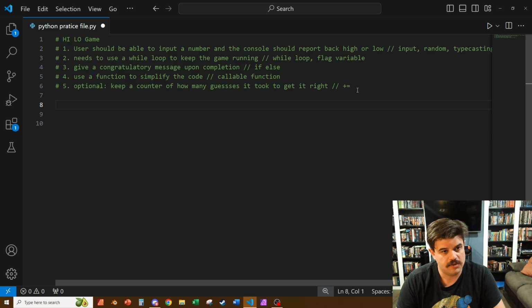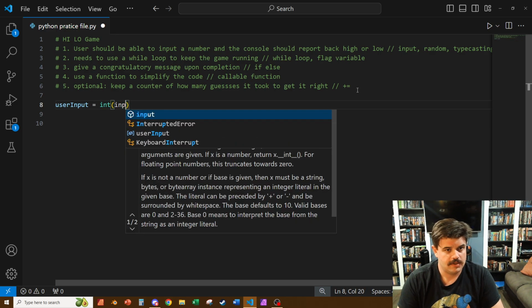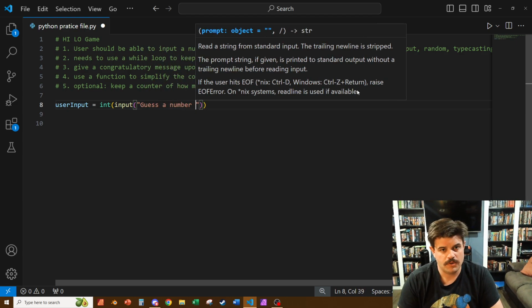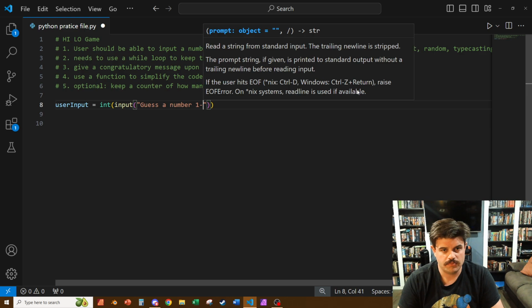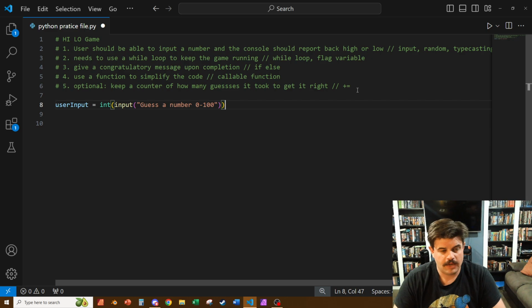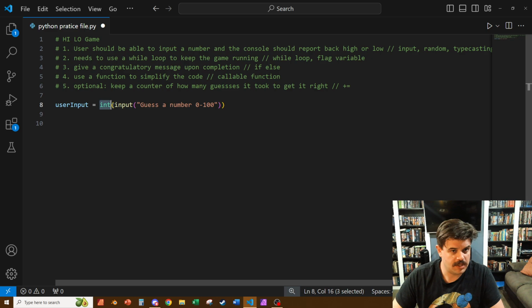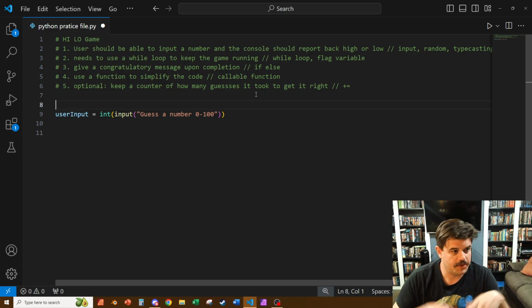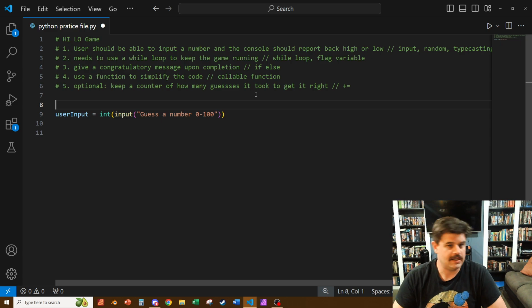So the first thing that we need to do is we need to have our user input equals int input, guess a number 0 through 100. And what this is doing right away is whatever the user types is going to be typecast into an int. We're not going to deal with data validation, like, oh, you typed a K and I was expecting a 97 or whatever.